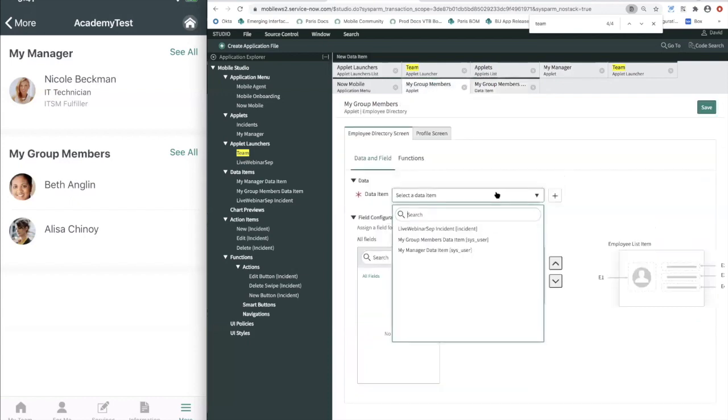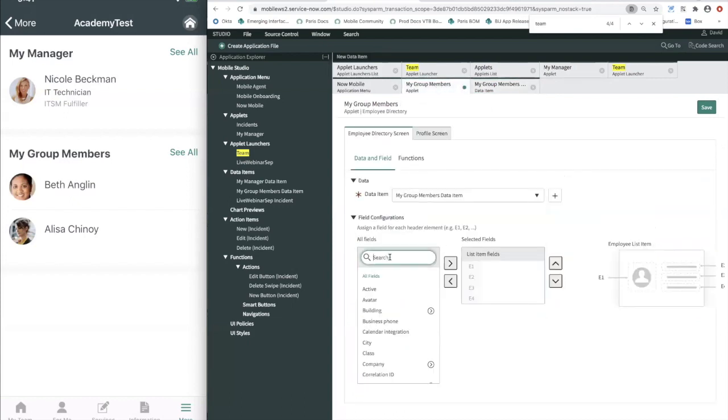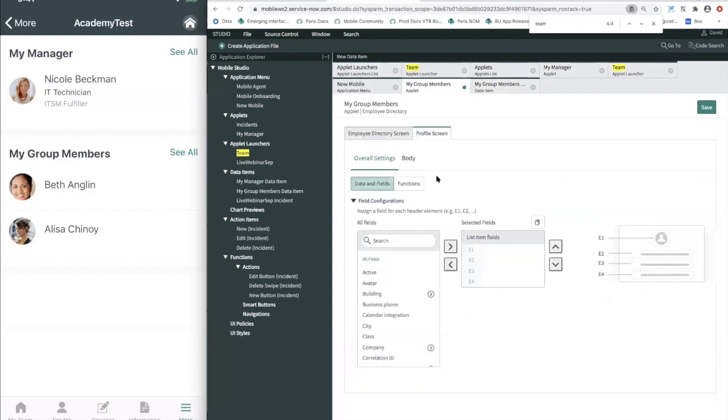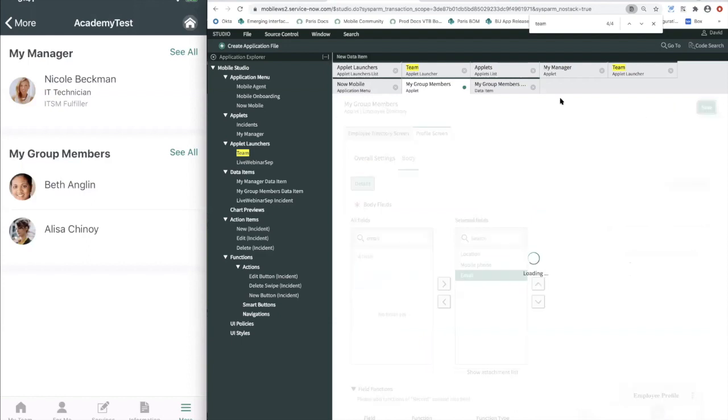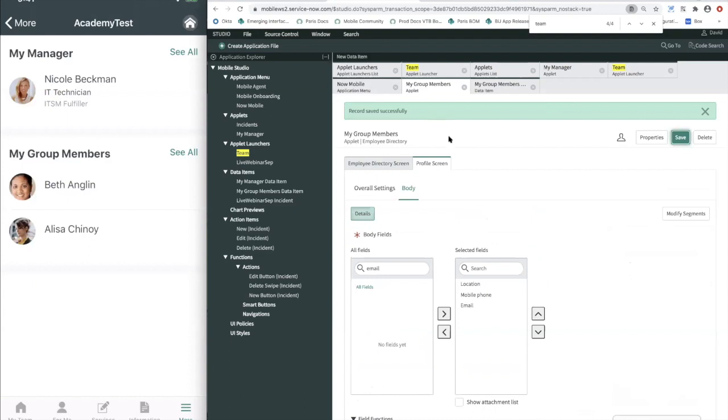And then we'll select the data item that we just created, which is my group members data item. We'll bring over the same fields, which is avatar, name, title, and department. On the profile screen, we'll replicate from primary. On the body, we'll also bring over location, phone, as well as email. And then we'll save. Okay. So now I've finished creating my group members applet.